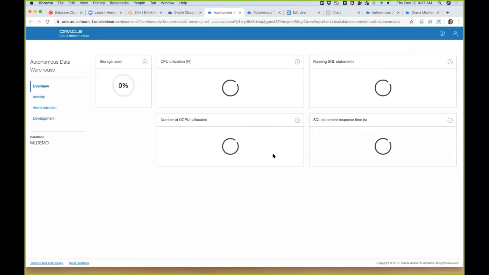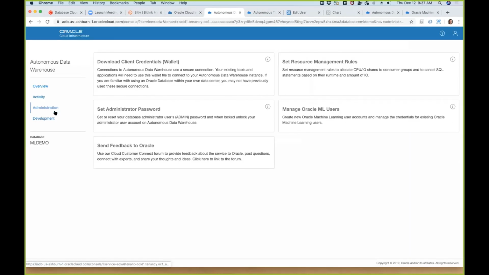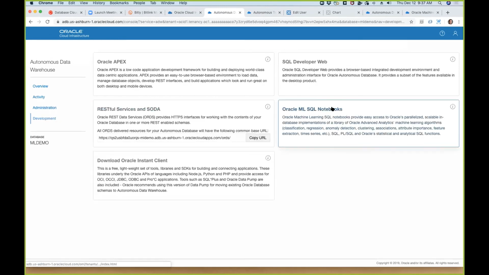So if I go to my ADW, the only difference is this is where I've actually defined my machine learning notebook. That's really the only difference. Both services have the availability of defining these notebooks. There's no real difference between them.